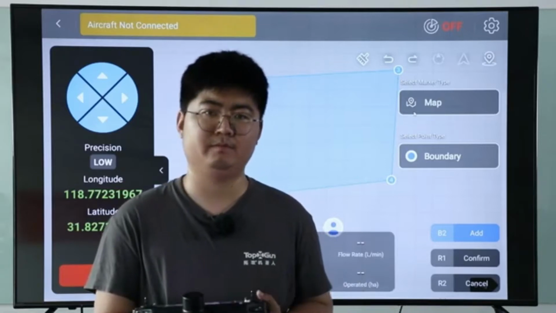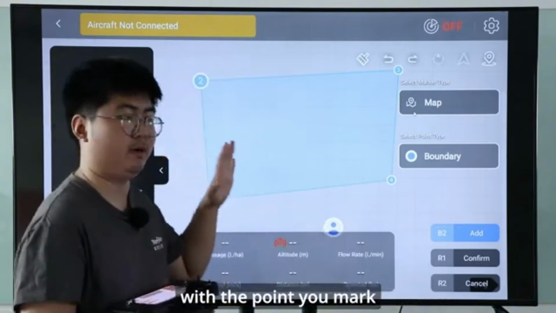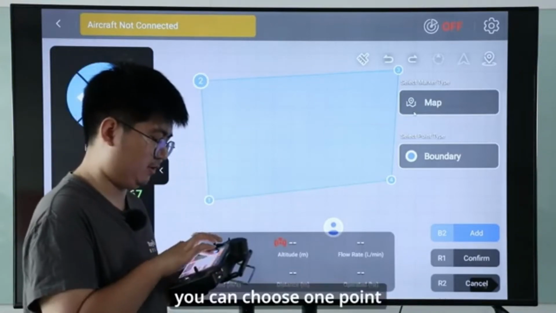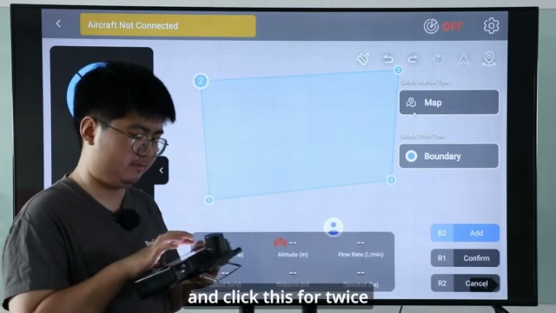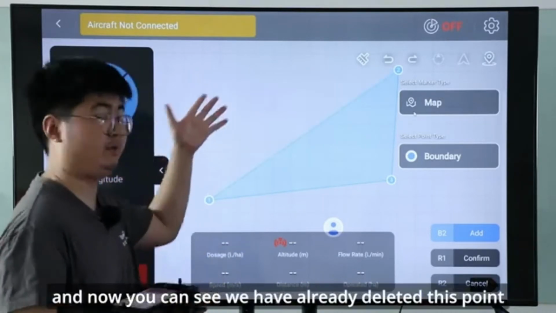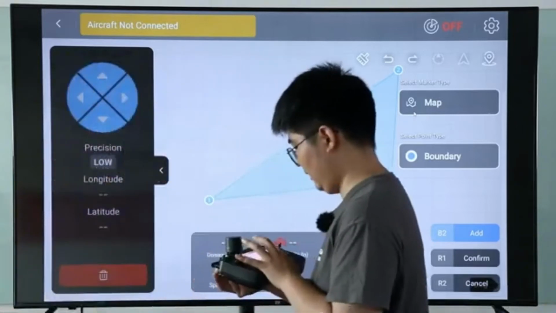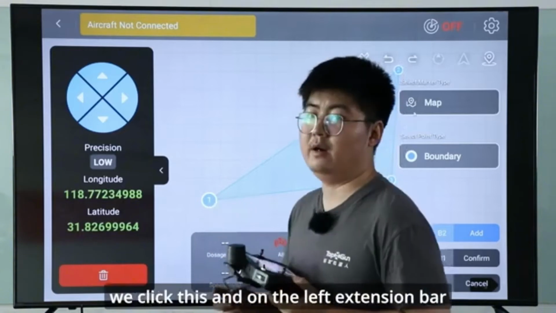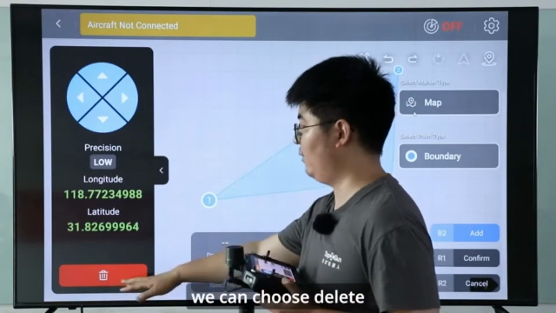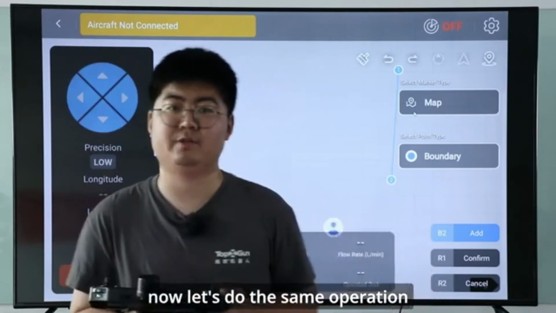And next, the instructions for marking border points. For the first one, if you find something wrong with a point you marked, you can choose one point, taking the second one as an example, and click it twice. Now you can see we have already deleted this point. Also, we take the first point as an example. We click this, and on the left extension bar, we can choose Delete. Now they do the same operation.